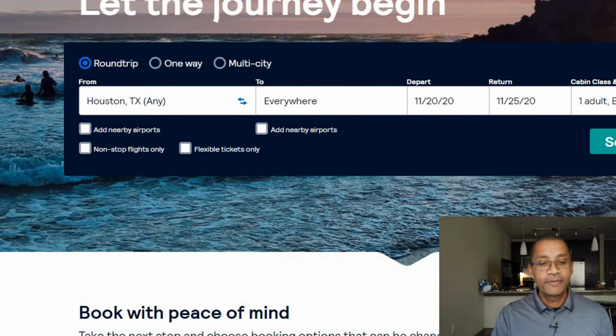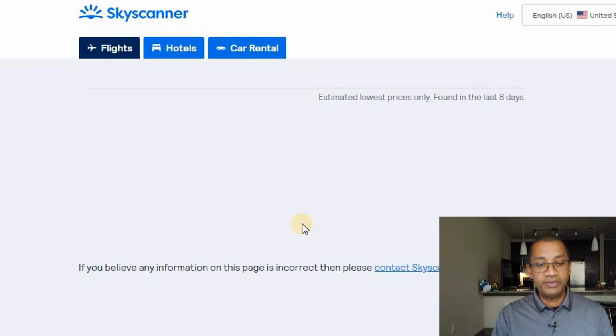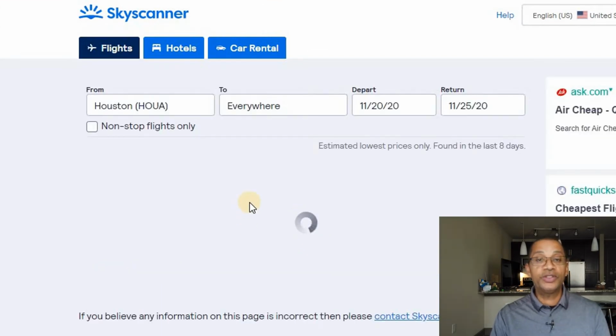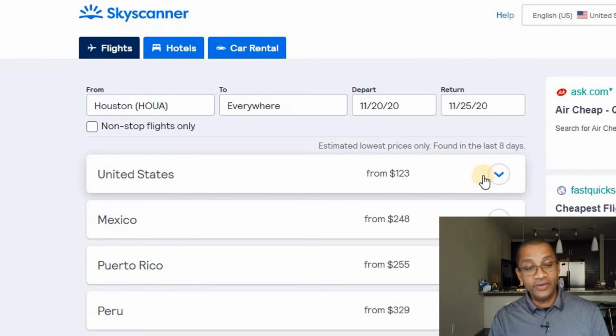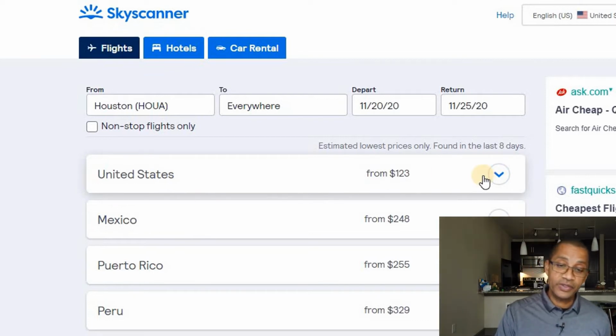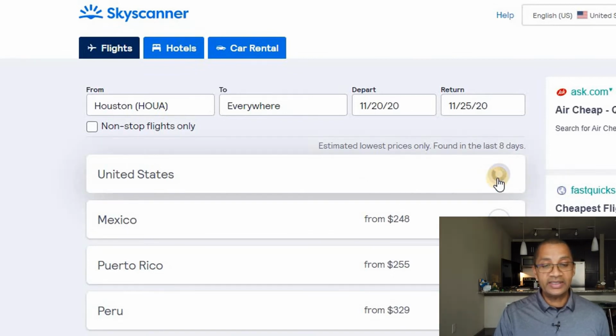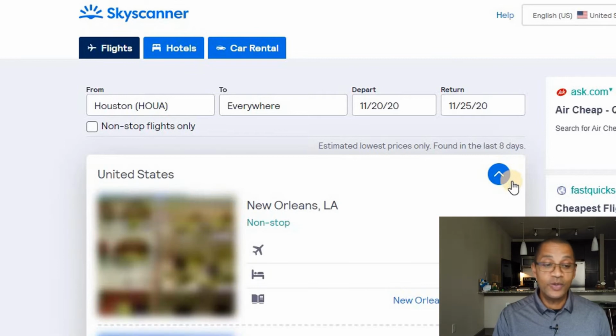You click here, and it will show you, keep the same dates, and it'll show you where else you can go. And do you want to stay in the United States? I can stay in the US. So the cheapest flight I can get from the 20th to the 25th is in the United States. Let's pick that and see. It's got to be Denver. Denver's always cheap for some reason.